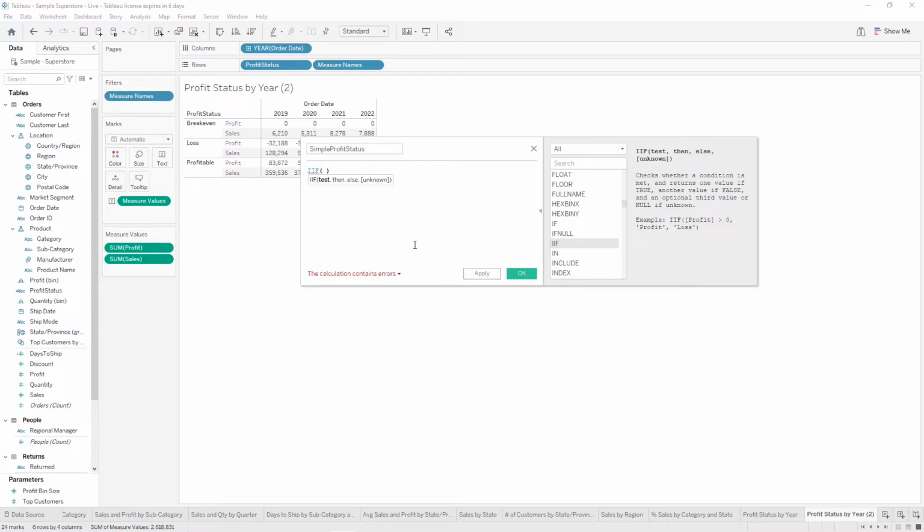I think this one is a lot simpler than the one we did previously. So we're going to use the profit field here. And then we're going to do a greater than symbol. And we're going to do 0, comma. And now we're going to do in single quotes, the word profit, close the quotes, another comma, and in single quotes, the word loss. So we're telling it, if the profit is greater than 0, display the word profit. If it's not, display the word loss. And we're going to go ahead and click OK.